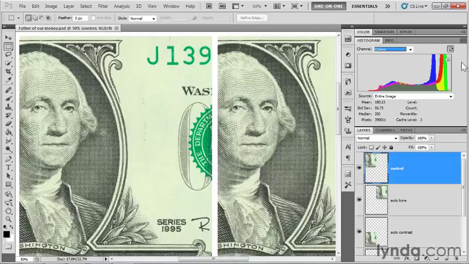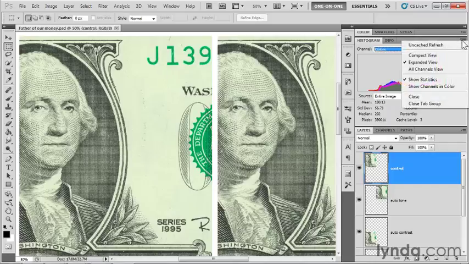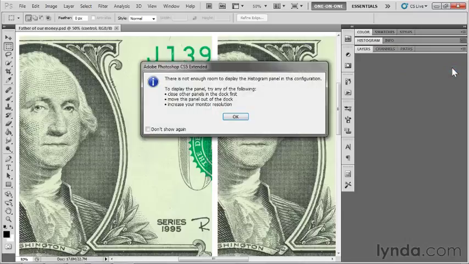I also want to be able to keep track of those histograms independently, so I'll go to the flyout menu again, and I'll choose the All Channels view. As soon as I choose this command, though, I'm going to run into problems. I'm going to get this error message that's essentially telling me it is now impossible to view the histogram panel because it's too darn big. And so I'm presented with one of three different solutions. I can close the other panels in the dock first. Well, they're already smushed closed, so that's not going to do any good.